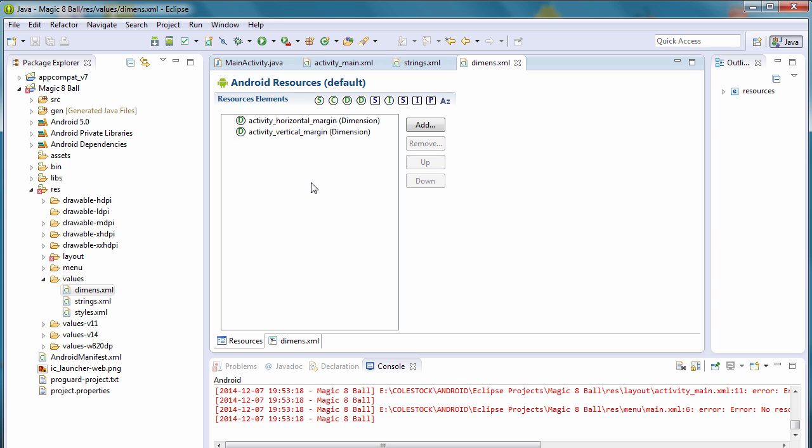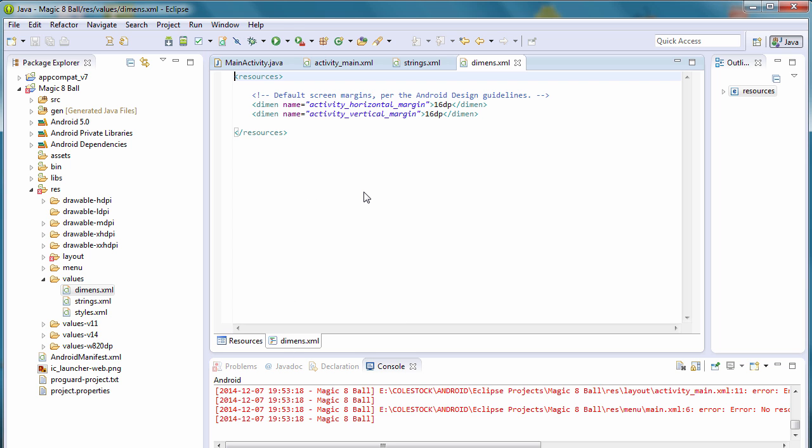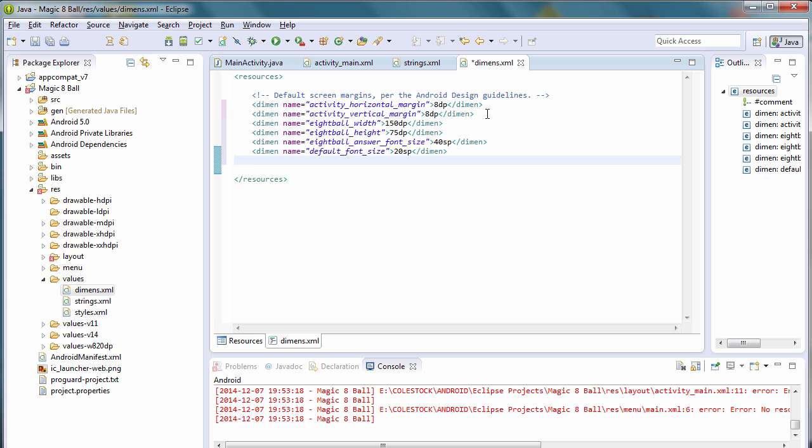Next, we're going to edit the dimens.xml file. This is a configuration file that stores all of the different information about the sizes and dimensions of things in our program. We're going to change the default horizontal and vertical activity margins to 8 dp, and we're going to add a couple more lines.